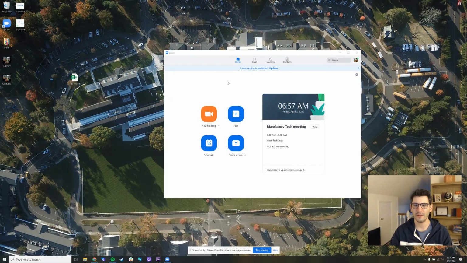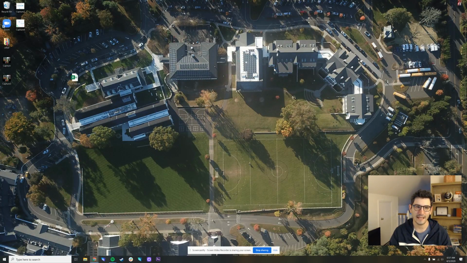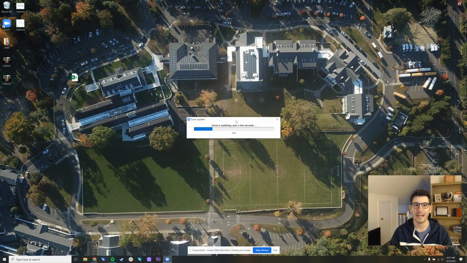So even without that pop-up in Zoom, when I'm signed in, and make sure you are, because you'll get all the features of having an account through GCDS, you have the message here that says a new version is available and then update. So if I click update, it will do the exact same thing that that other pop-up did.